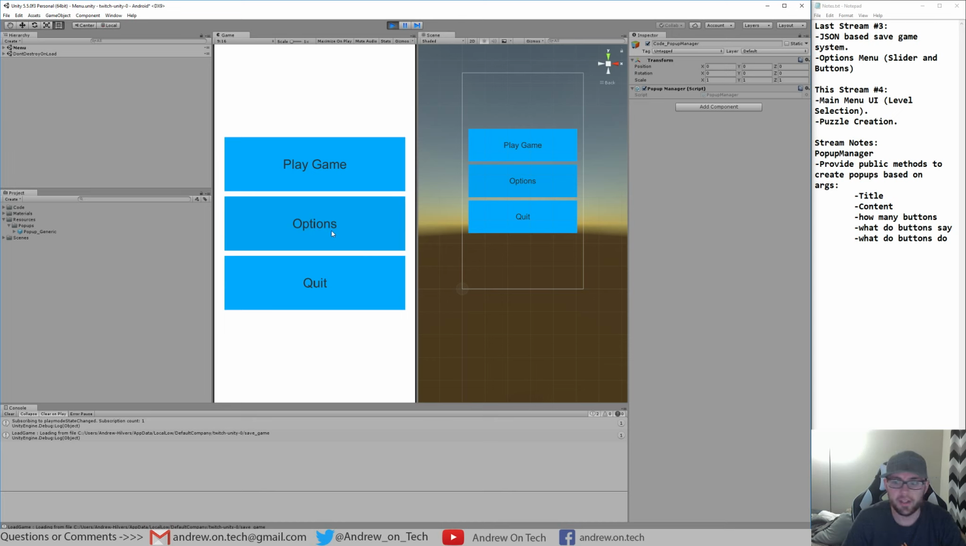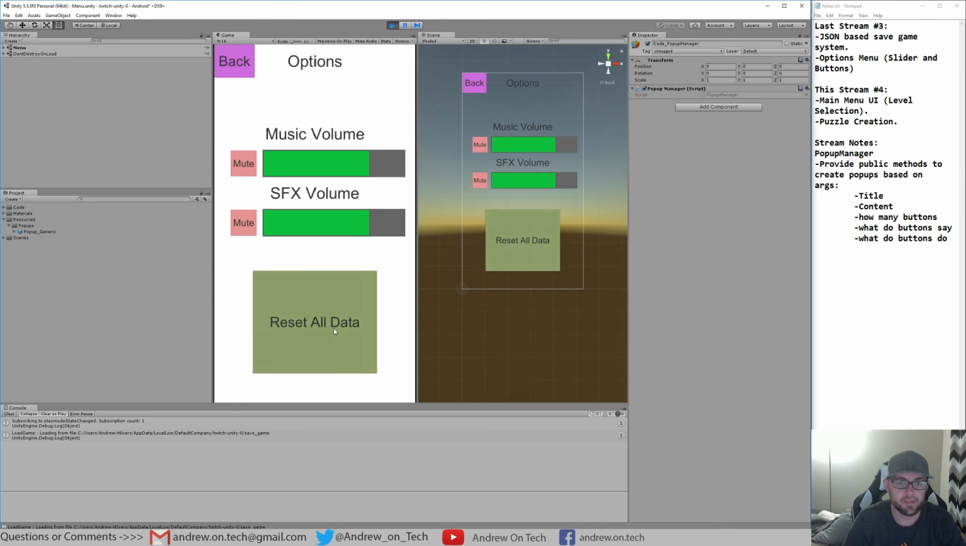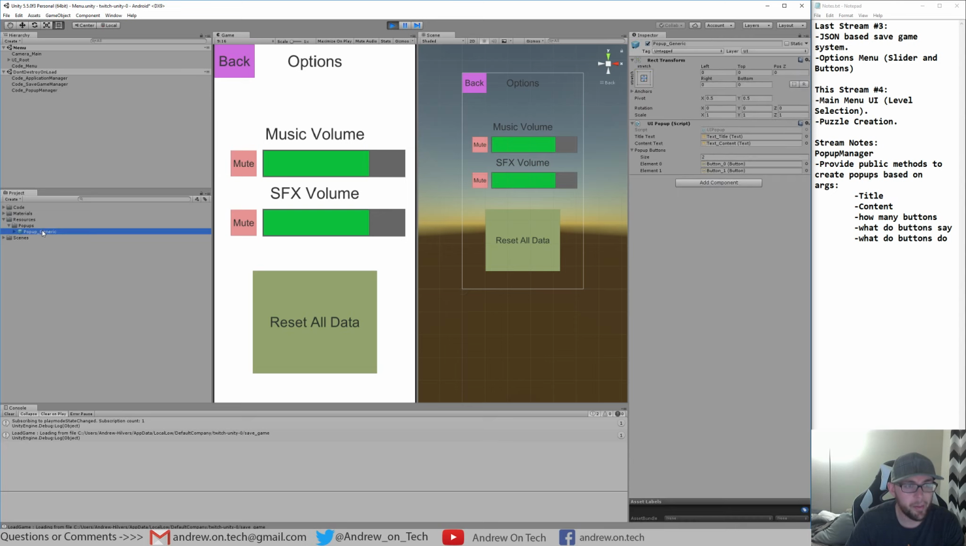Cool, so we're going to hit options, reset all data. In theory, as soon as I press this, everything's always in theory in life, Popup generic should be created. Oh, here's the sneaky one. So this will be created. I know this is not going to work. I can tell you it's already not going to work.